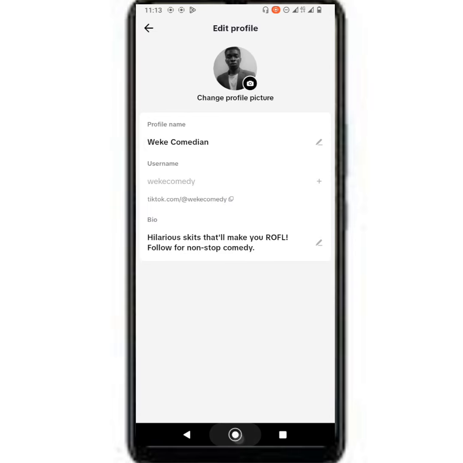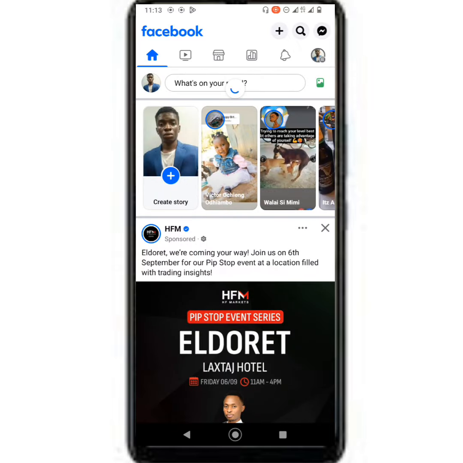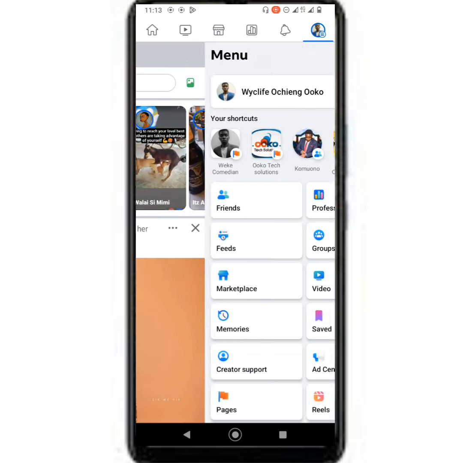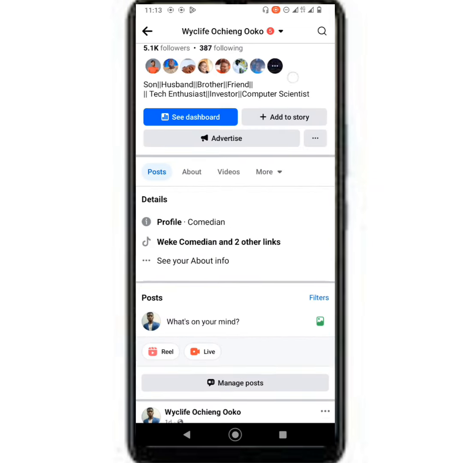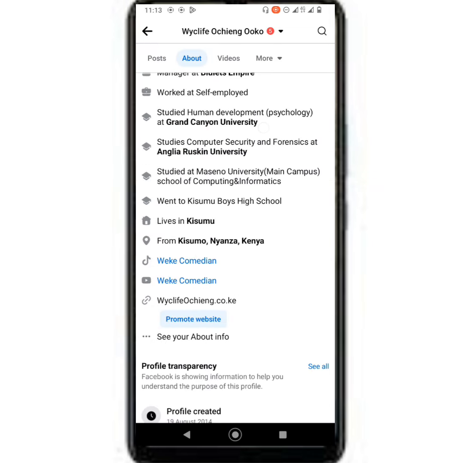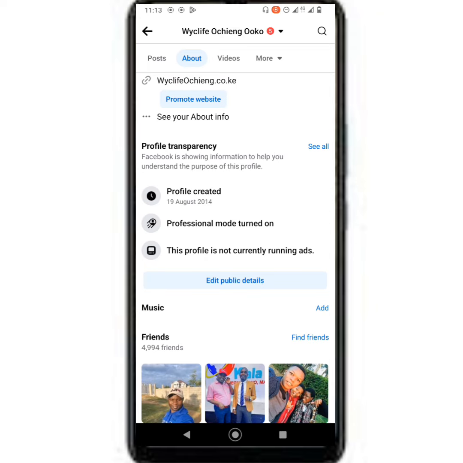Then go to your Facebook application. This is my Facebook profile here. Click on your profile picture there and click on this place. Then go to the about section and scroll down. Now click on edit public details.